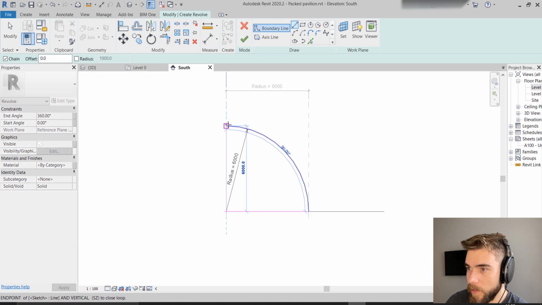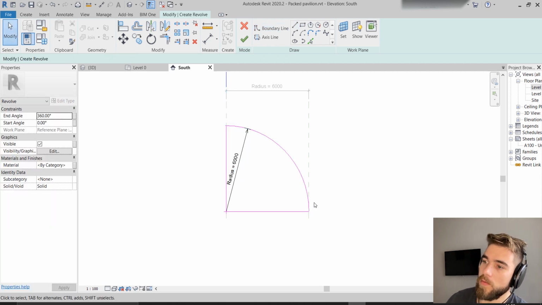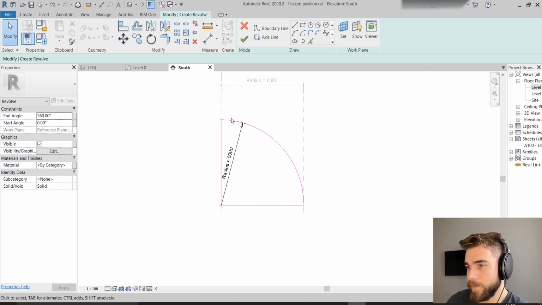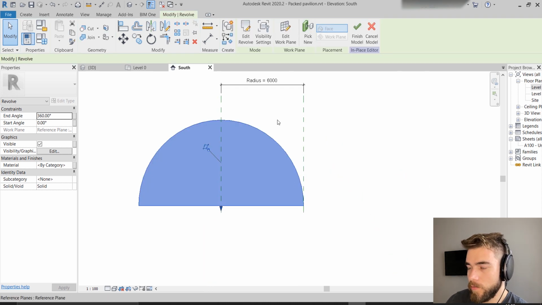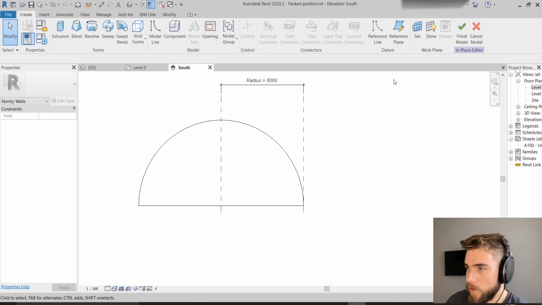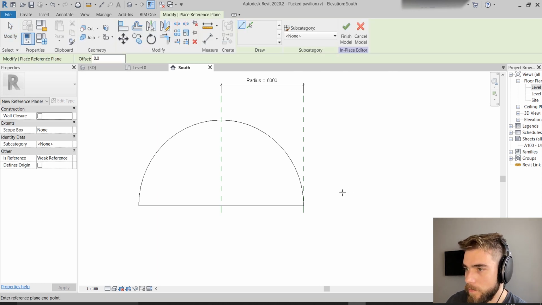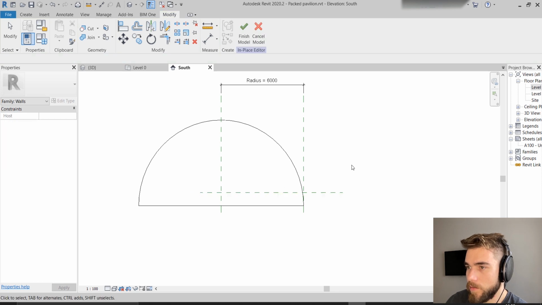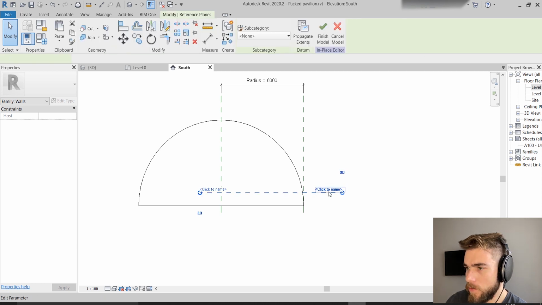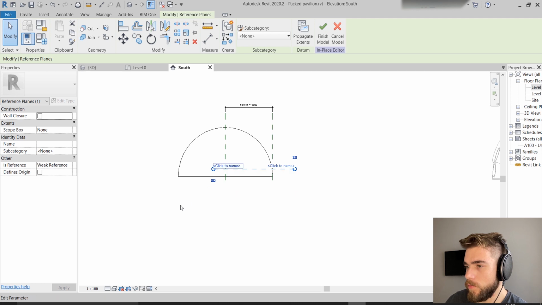frivolously. But first I'm going to close the shape like that, and I'm going to get that solid here. Then I'm going to go and create another reference plane like that, and this is going to be my base.